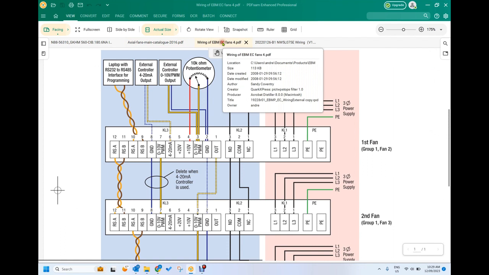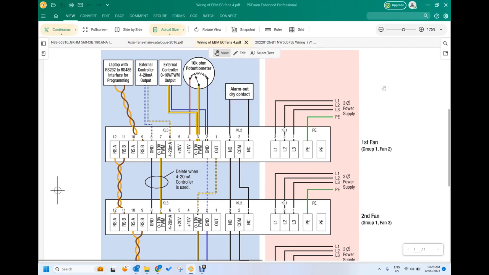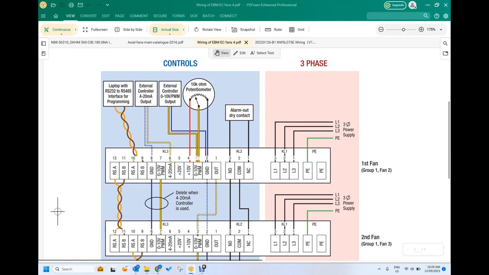Let's have a look over here at EBM. It's a different brand of fan. But again, we will start to see a lot of commonality between the brands. Here we can see the phase input and the earth. We can see our fault circuit, normally open, normally closed fault circuit, our reference ground, and our 0 to 10 volt signal input. So as you can see, the control and the three phase. Almost the same, different names, maybe not calling these E1 and D1.